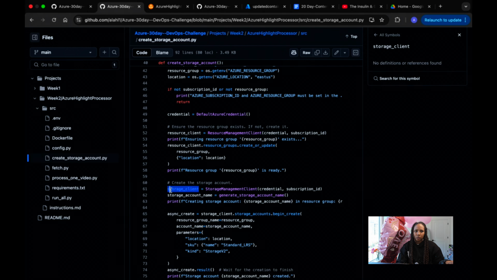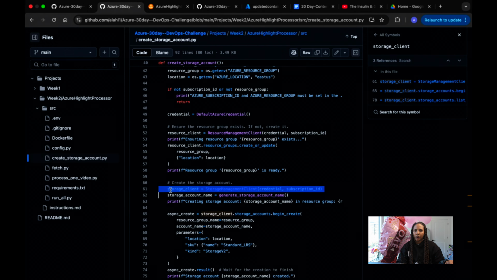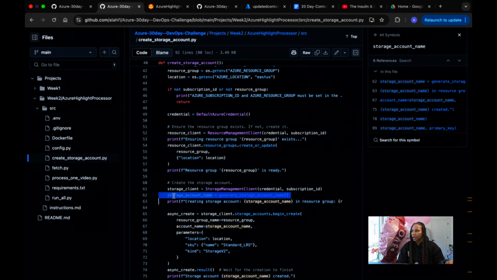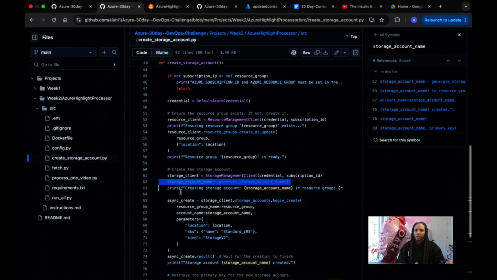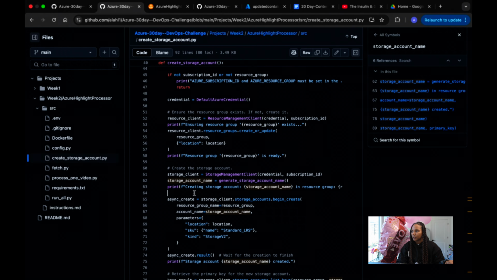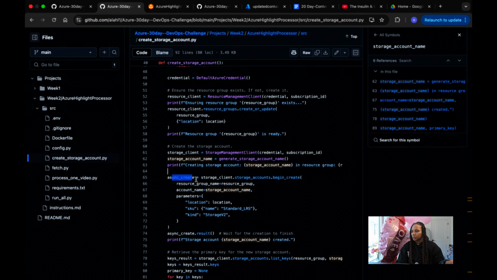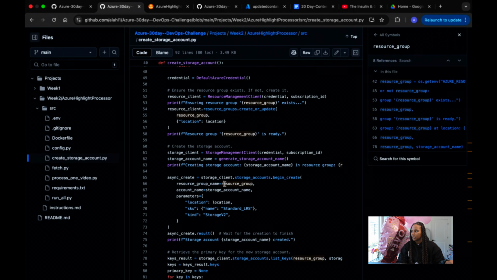Now that we have our resource group, the next thing that we want to do is create our storage account, right? So we're going to create a storage management client to manage those storage accounts. Then we're going to make sure that it generates a valid storage account name. And then it's going to print out that it was created in whatever resource group at whatever location is specified.